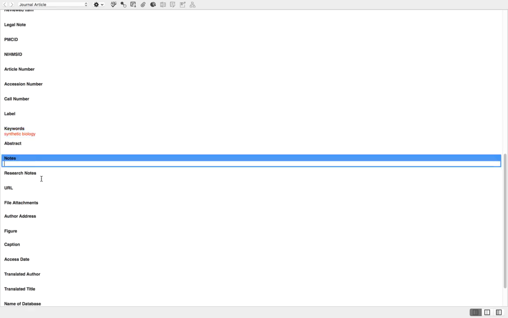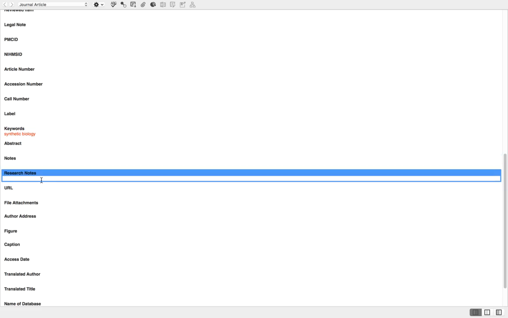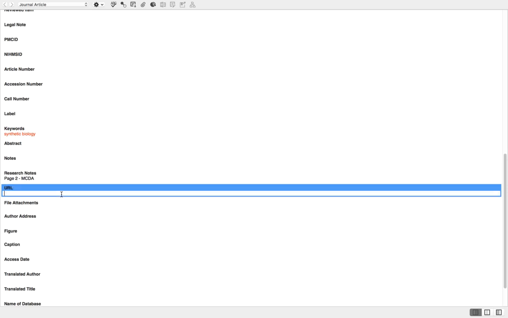Skip notes because that's what computers use. They use notes, but we use research notes. In this article, when I got to page 2, I noticed it had a mention of MCDA. If I put that in, I should be able to search for that later. In a couple of years, I'll say, gee, I wonder if I've got any articles with MCDA in them, and this should come up. And the only other field I'd fill in would be URL, if you have it. But I don't have it with me.